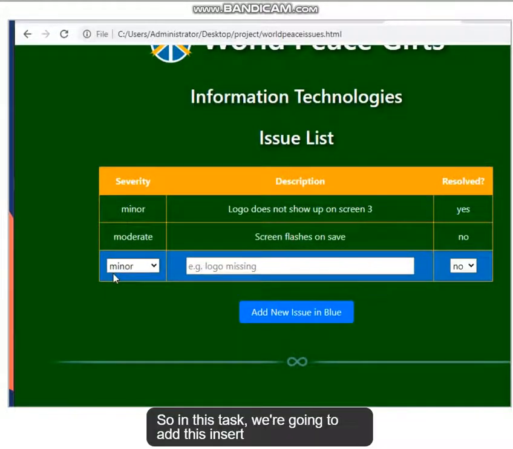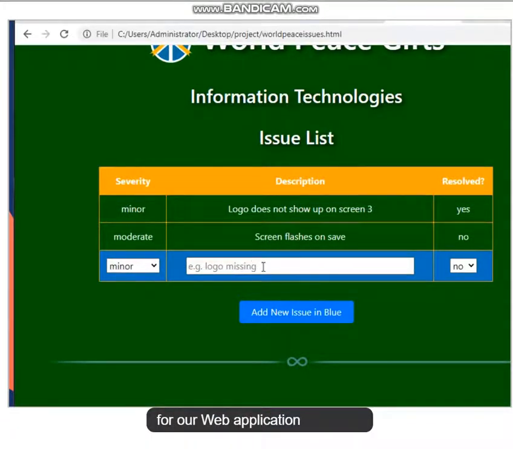Welcome back. In this task, we're going to add the functionality of adding records or issues for our web application. So let's go back to Atom.